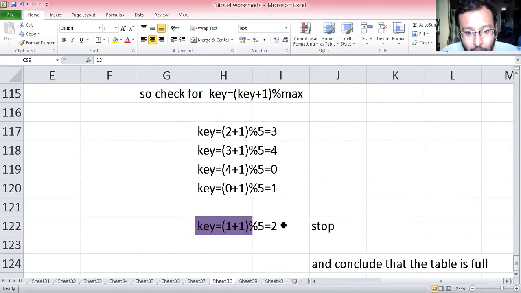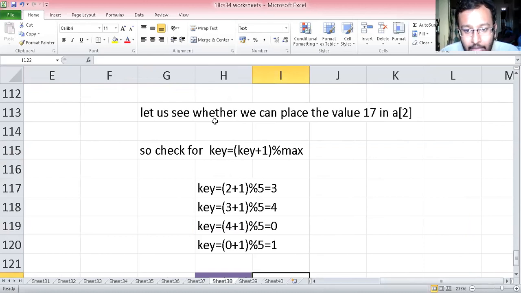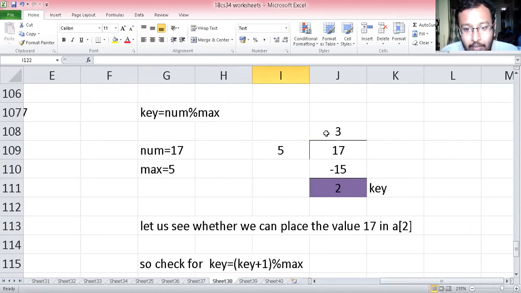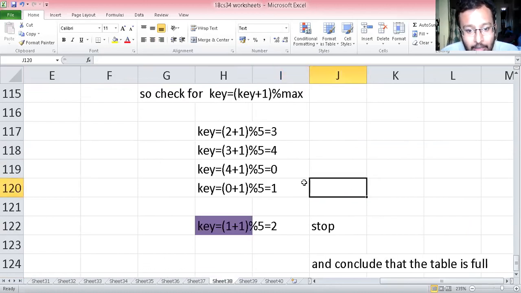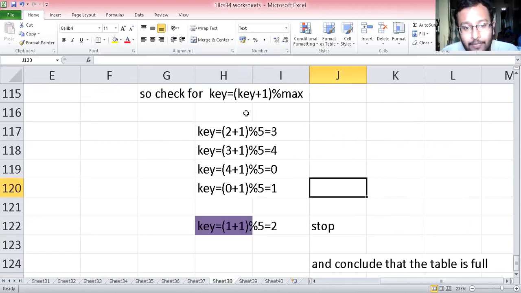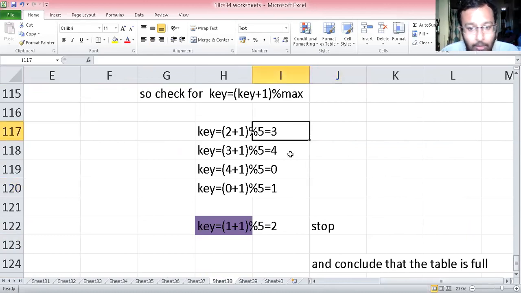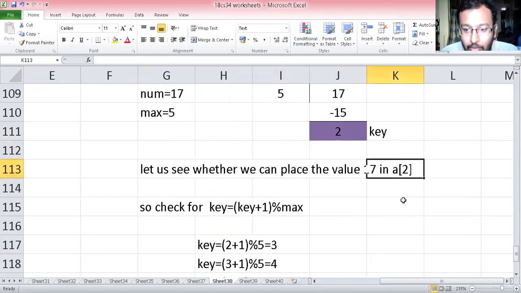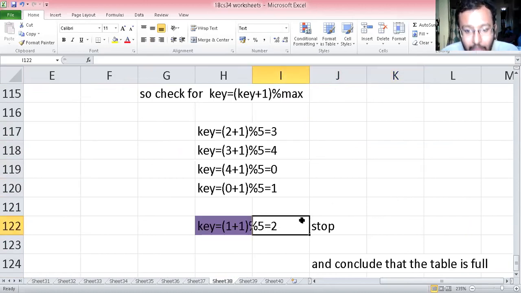You came back to 2 again. See where you started? When we checked for 17, 5 3s are 15. Remainder is 2. So we started at key value 2. But since A of 2 already has a value, we checked A of 3. No. A of 4? No. A of 0? No. A of 1? No. So again we came back to 2. We started with A of 2 and again came back to A of 2.